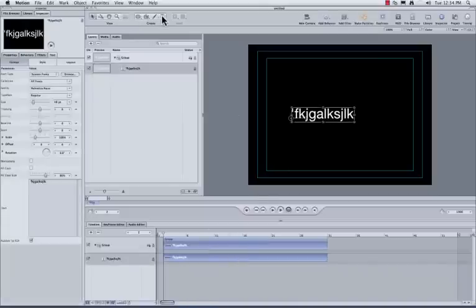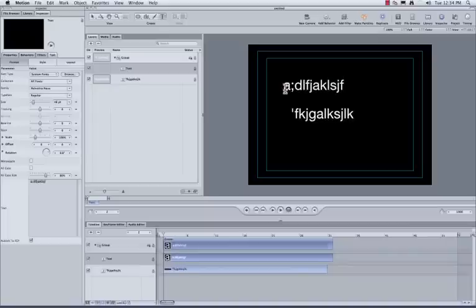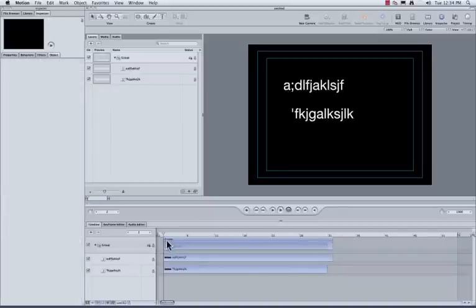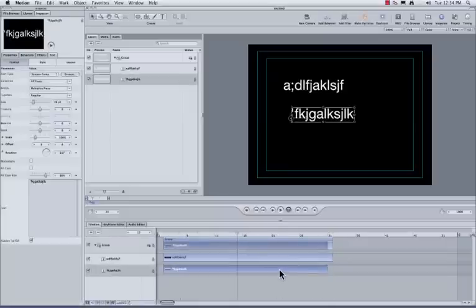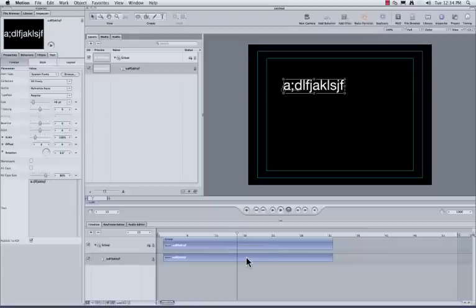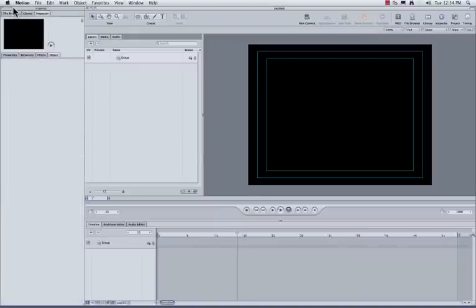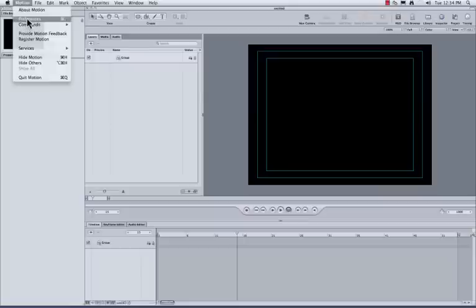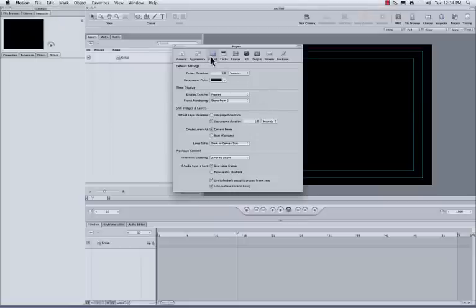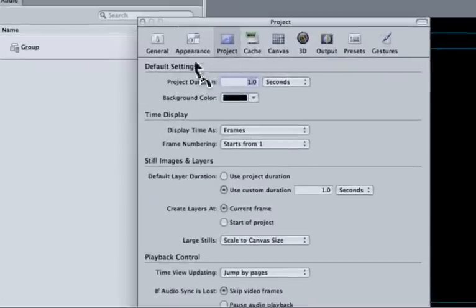If I create another word, and I click, it's going to be the length that I've predetermined in my preferences. And I'm going to show you where that is right now. When I delete this, I'm going to go back up into my Apple key up here. And right next to the Apple key is the word Motion. And you're going to go to Motion Preferences. And in the Project pane, which is the third panel over, you're going to go down right here where it says Default Layer Duration. And you're going to change whatever is in there to 1 second or 1.5.